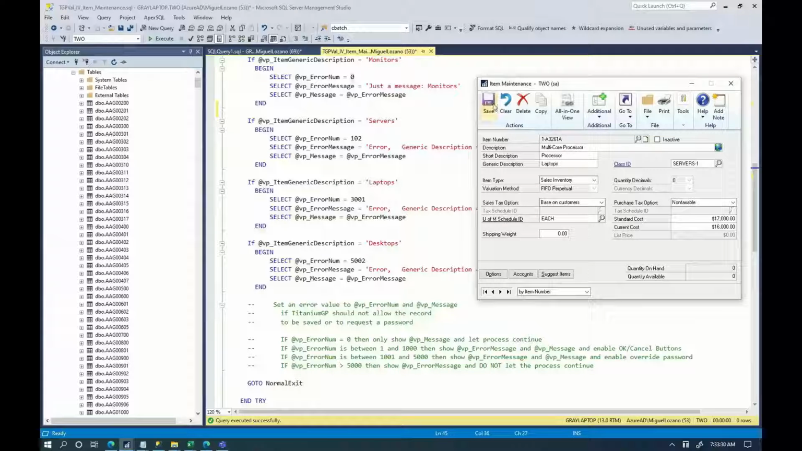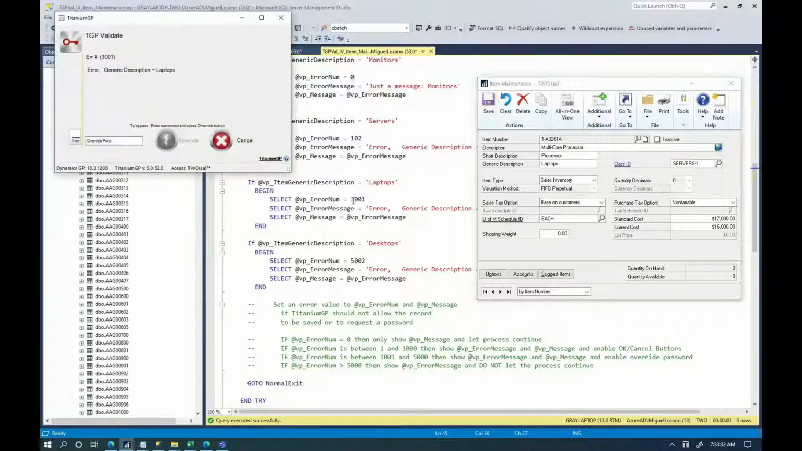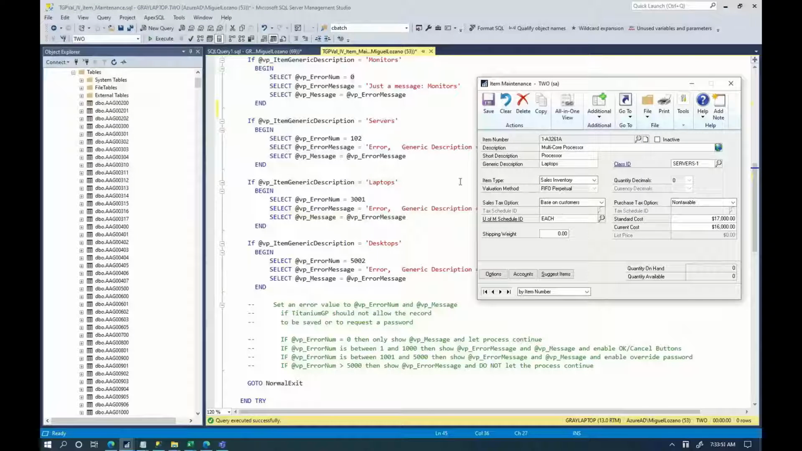And press save. Now the error message is 3001, which is between the third range, which means I'm going to have an override password. And if I have the password, then this override button, it's blue or green, I forgot the color, but you need to put the password. And in this case, I'm just going to press cancel. It didn't allow me to continue.